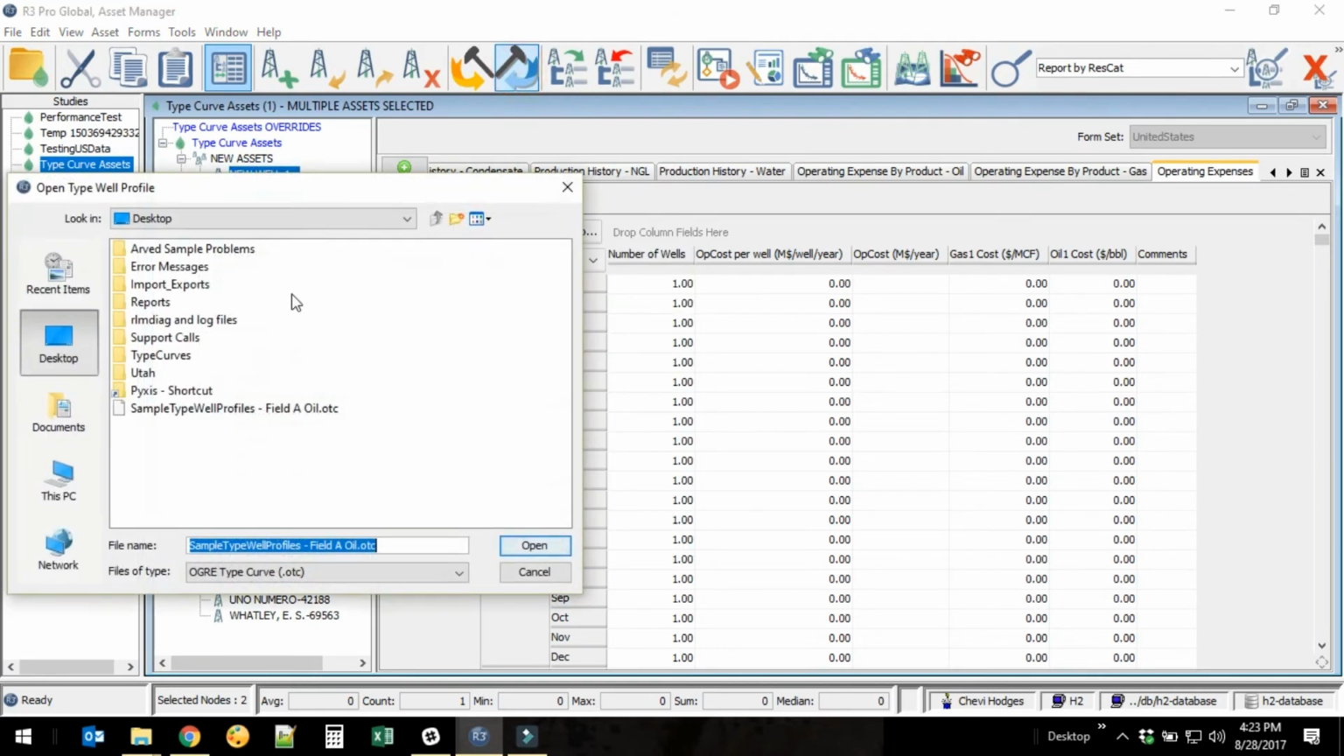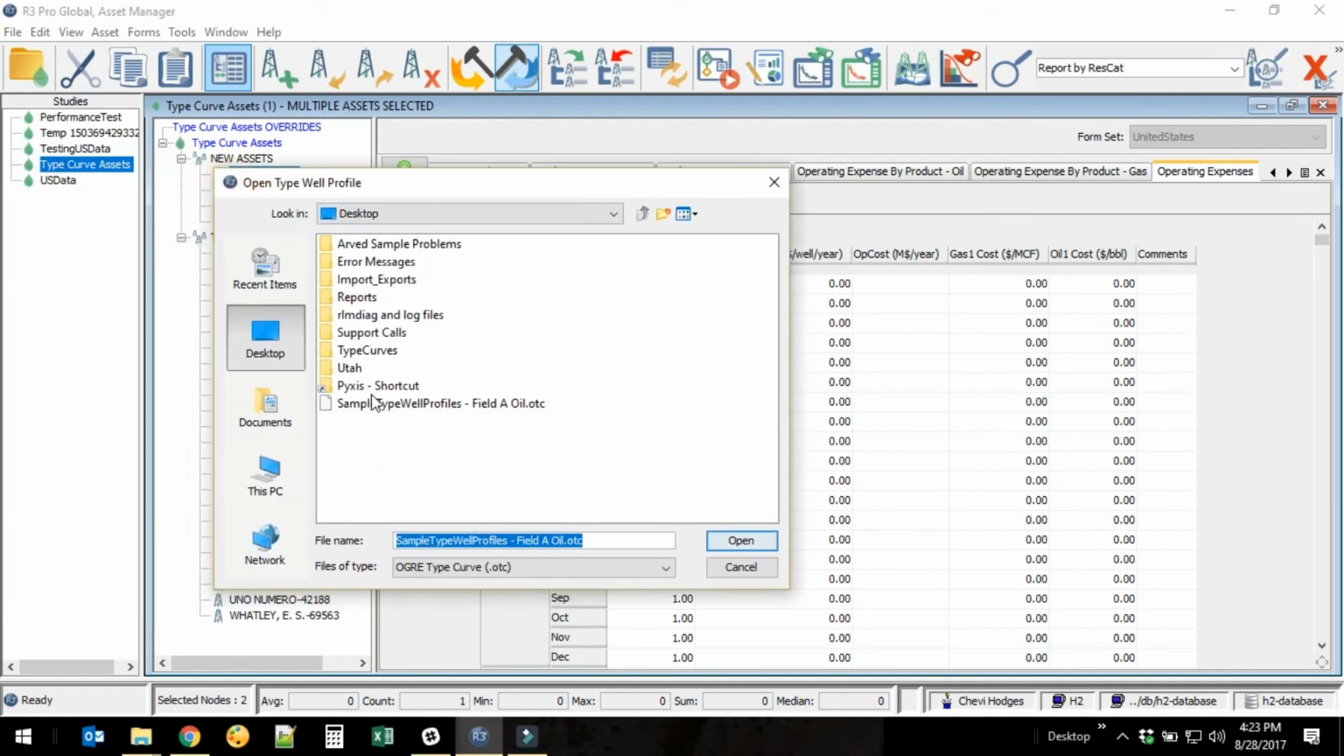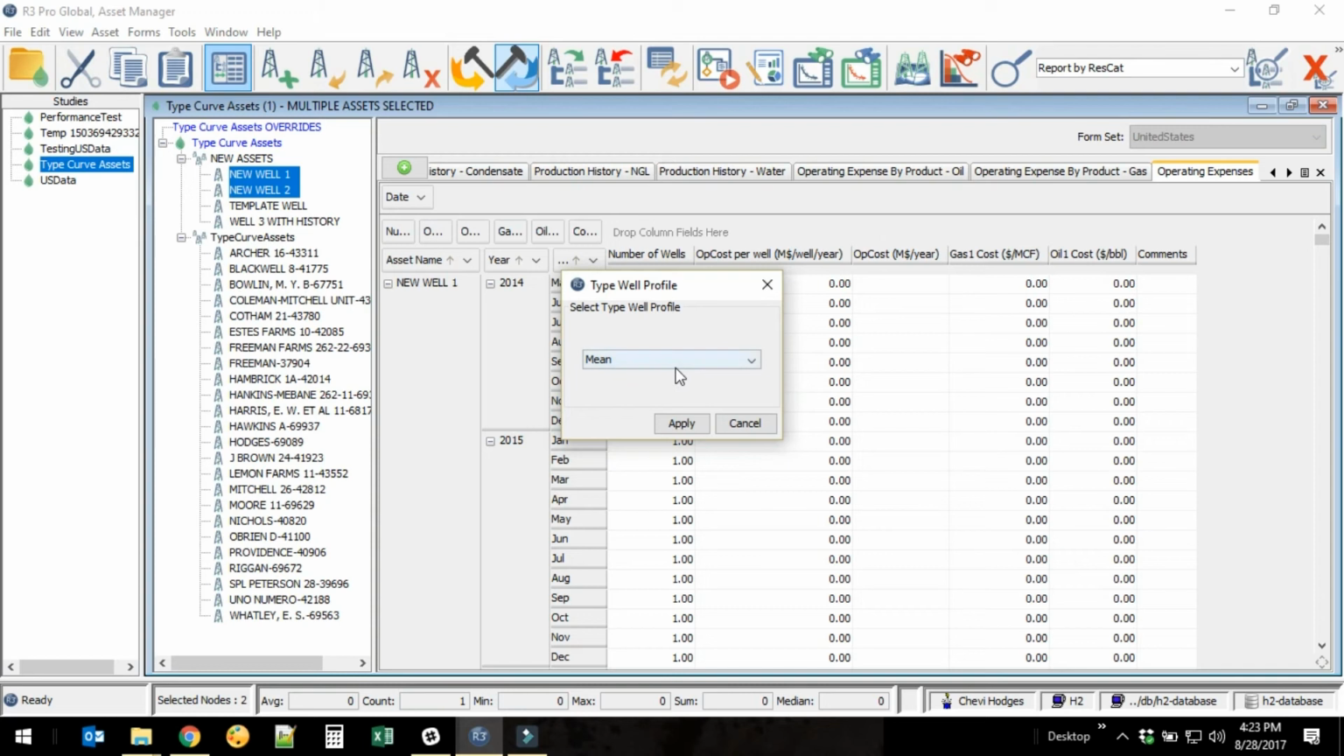I'm going to click the icon, and now a browser window opens and lets me look for any type well profile files that I've created. Here's the one we just created. Now I'm allowed to choose which of the curve fits that I created that I would like to apply to these wells. I'm going to pick the mean.